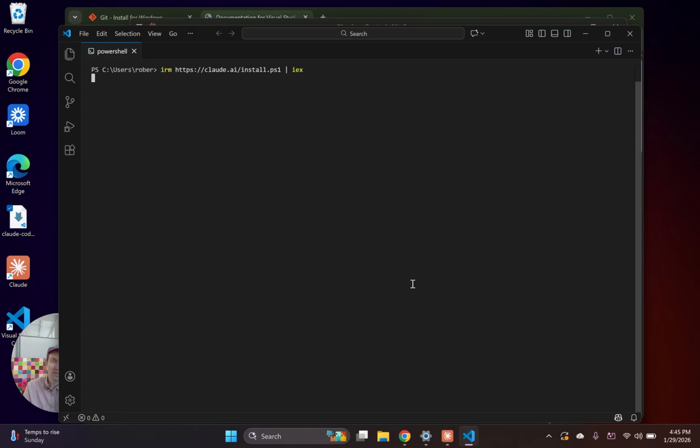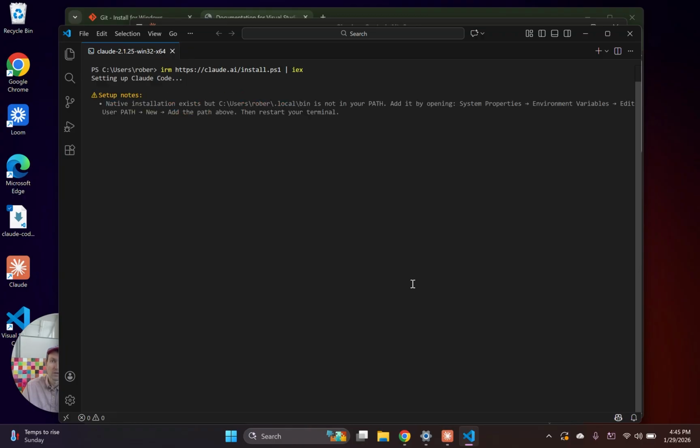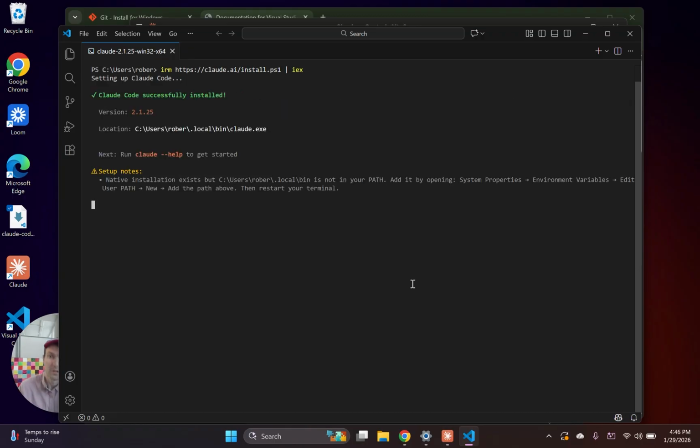I know it looks like it's not doing anything. We just need to give it some time. All right, setting up Claude Code. Oh, here we go. Perfect. All right. This is a very common error, and you will not be able to run Claude Code unless you fix this error.